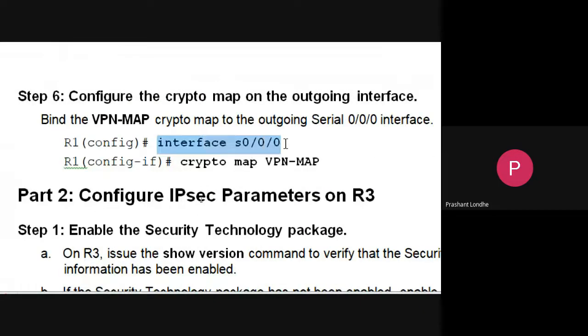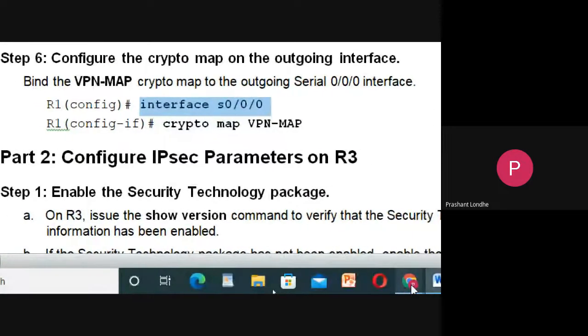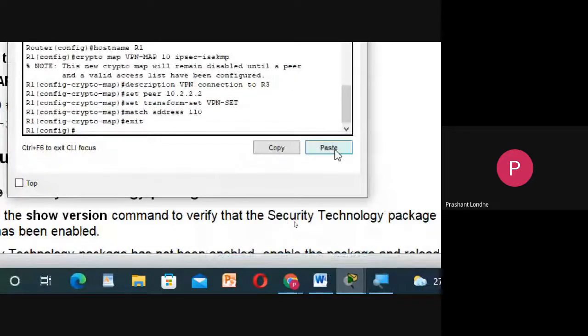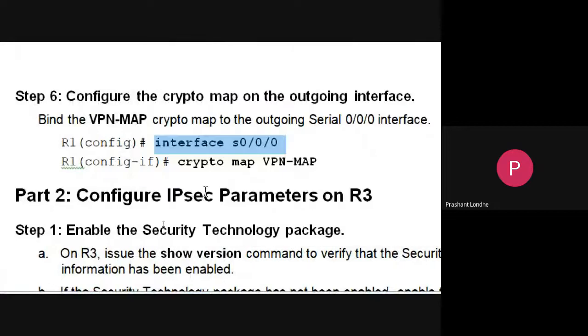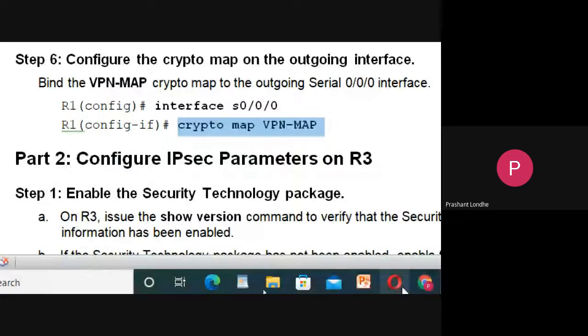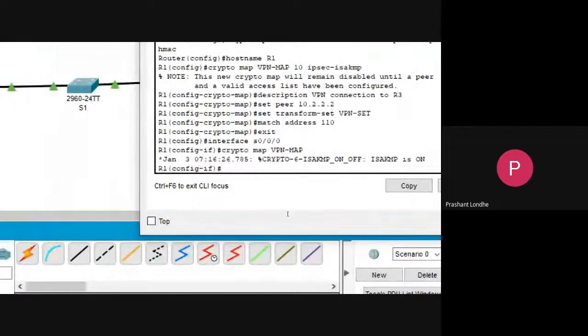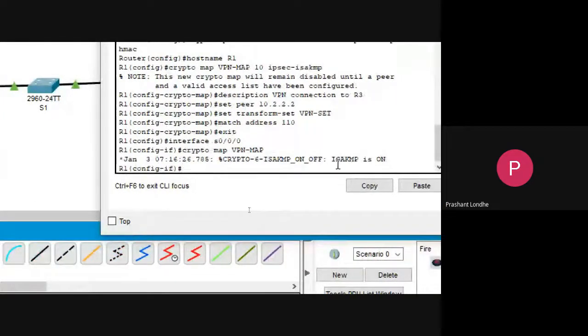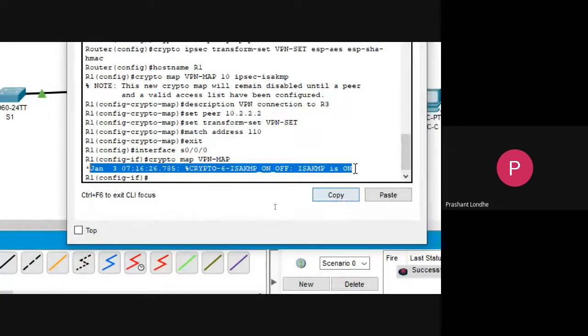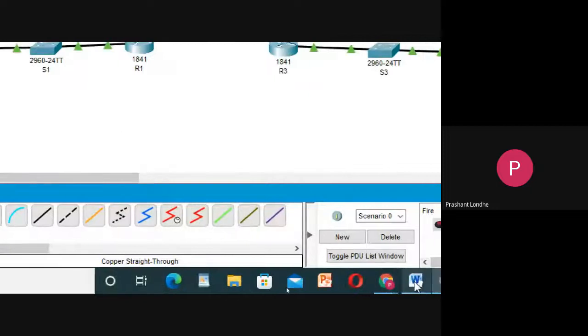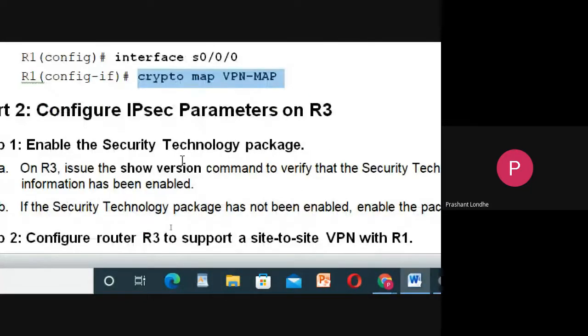Now I need to set this crypto map to interface serial 0/0/0. So I will set that particular interface and set your crypto map VPN-map. Whatever you have configured will be implemented over here. Just see, now you can see ISAKMP is on. This is a very important message. If you are getting this message, then only you can say you have implemented this kind of cryptography over your network.